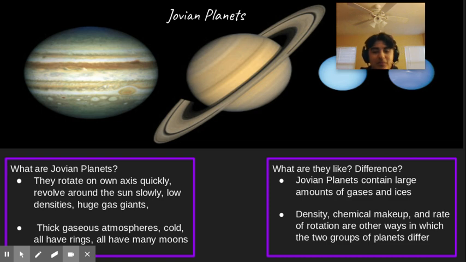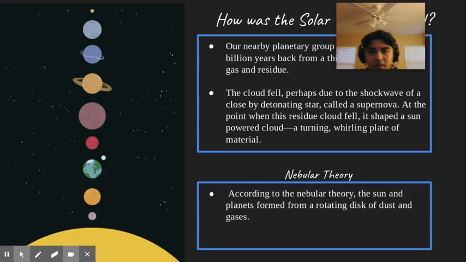The difference between Jovian and terrestrial planets is that Jovians contain large amounts of gases and ice. Also, density, chemical makeup, and rate of rotation are other ways in which the two groups of planets differ. Because the thing about it is, we have 8 planets: the terrestrial planets are closer to the sun and the Jovian planets are farther.